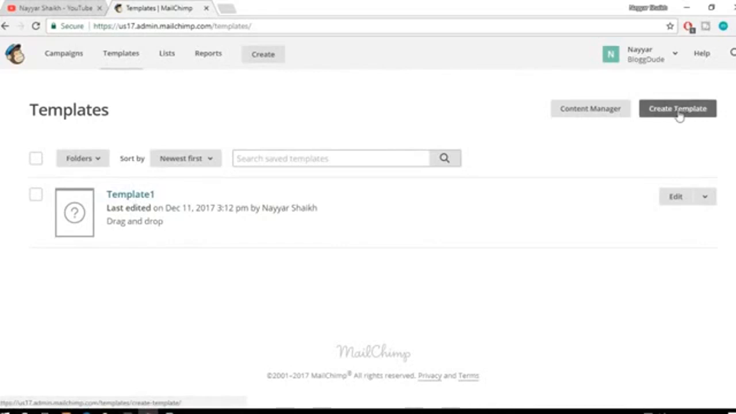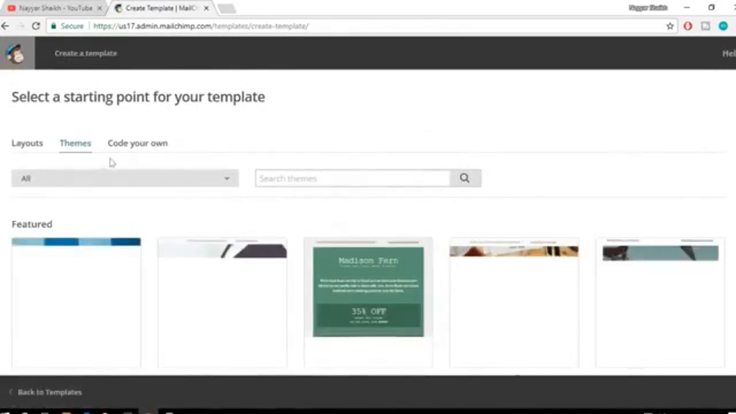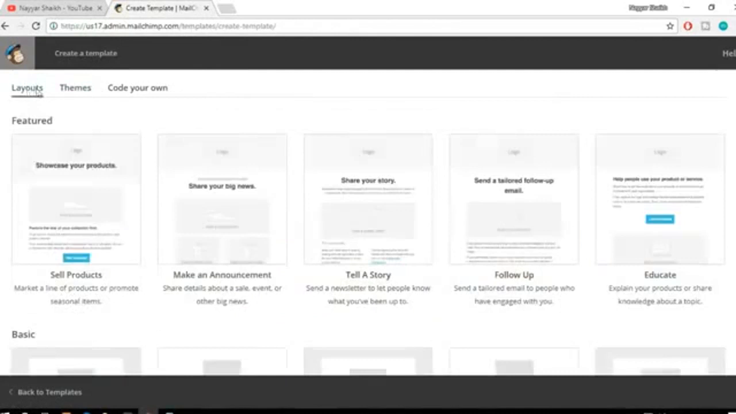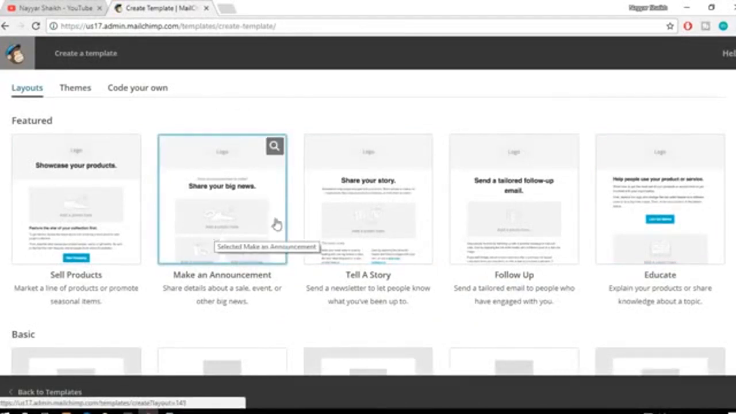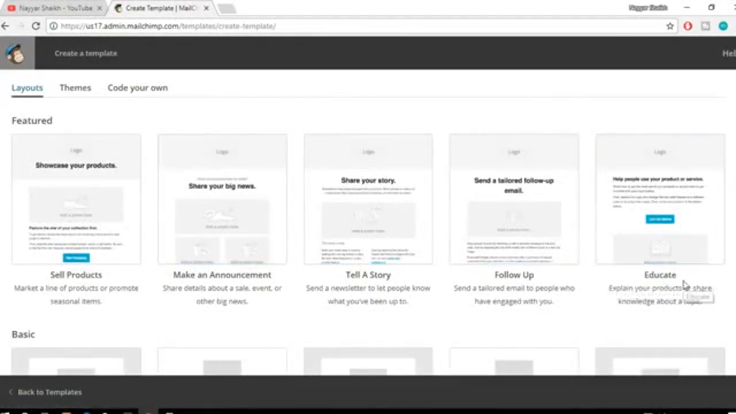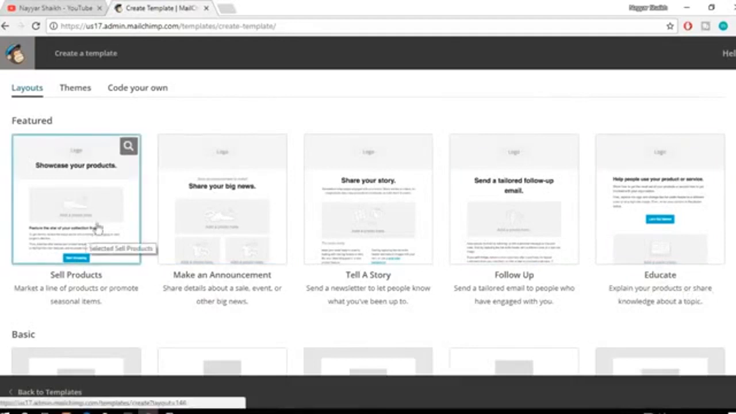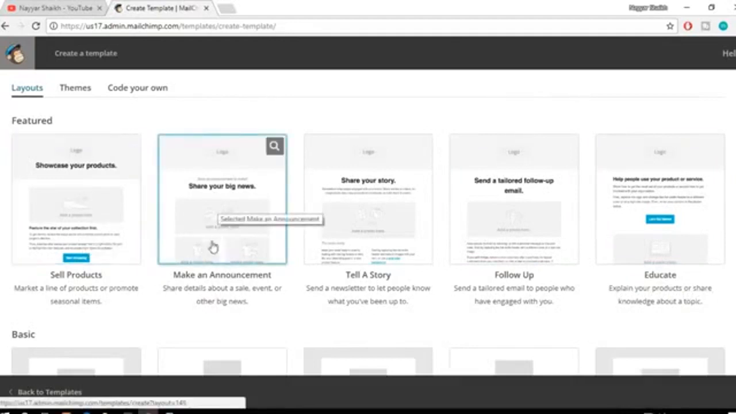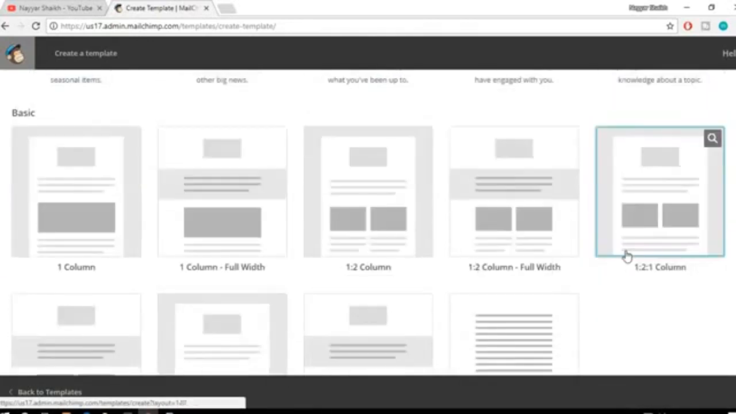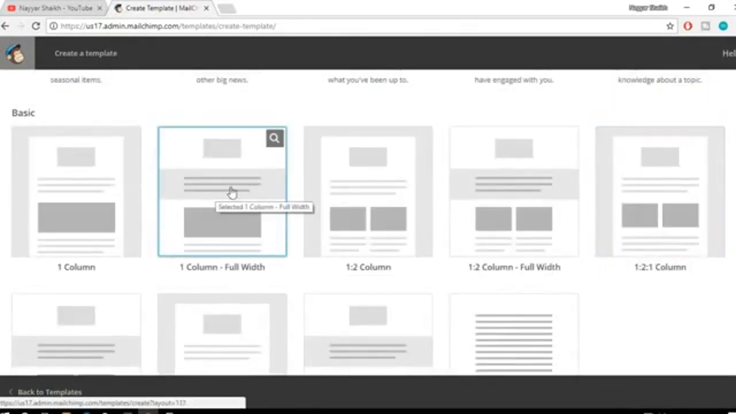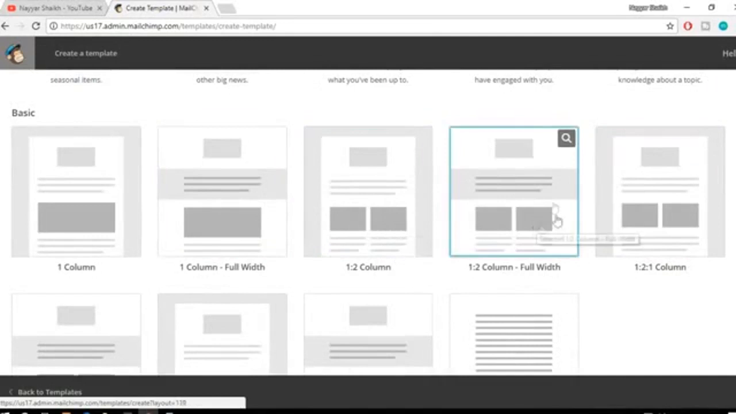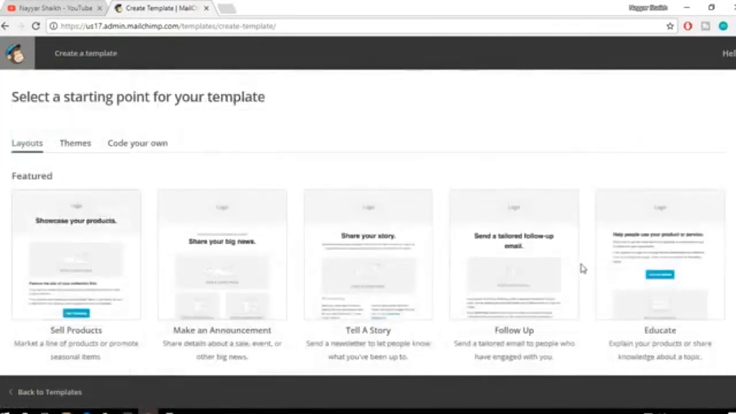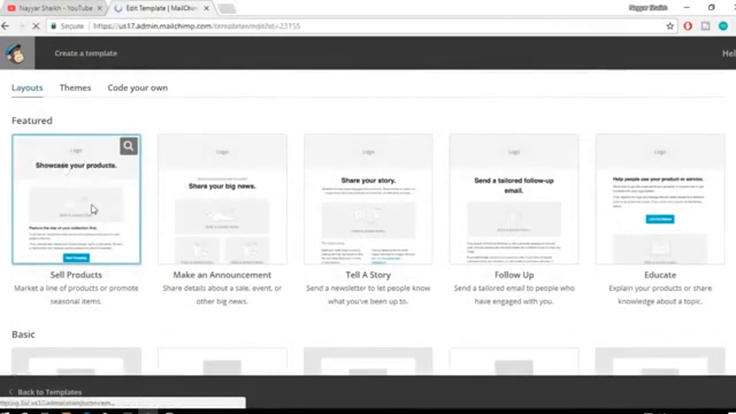We'll create a new template from scratch. So click on this button. Okay, fine. So now instead of themes, we want to click on layouts, and you have different layouts as you can see on your screen. Follow up, tell a story, make an announcement. So it gives you an idea of what kind of thing you want. If you want to sell a product, you can select this one. If you want to make an announcement, you can select this one, and you can make the changes accordingly. If you want 1 column full width, you can select this. If you want 1 by 2 columns, you can select this. So everything is over here. Let me select the first one. So just click on that.